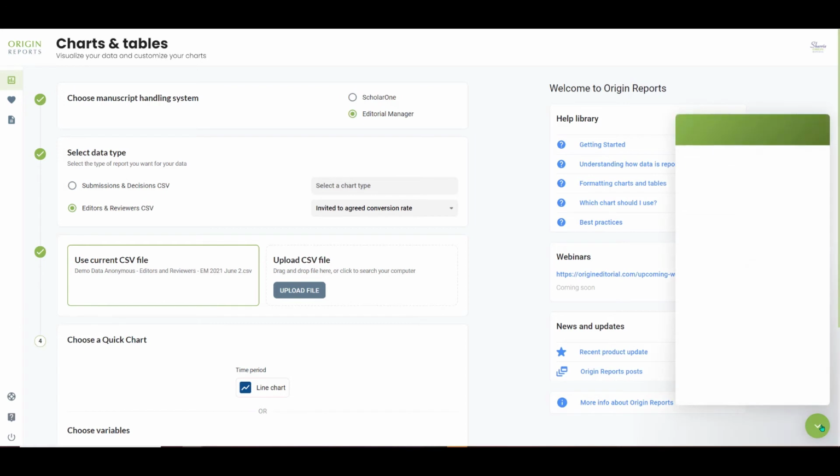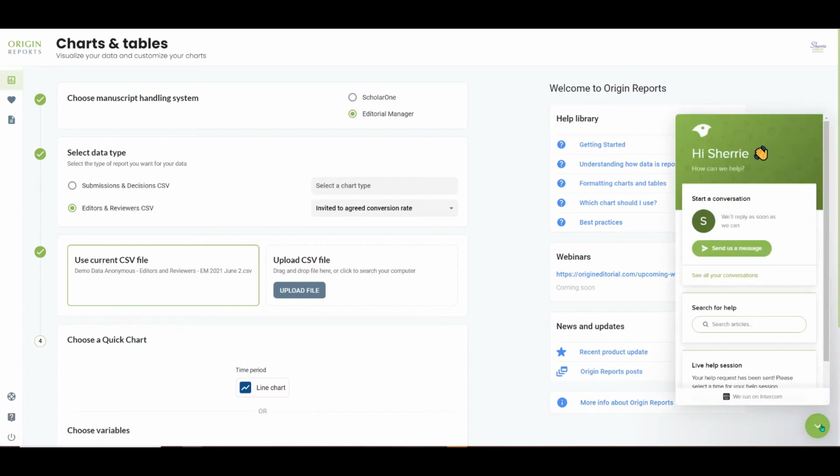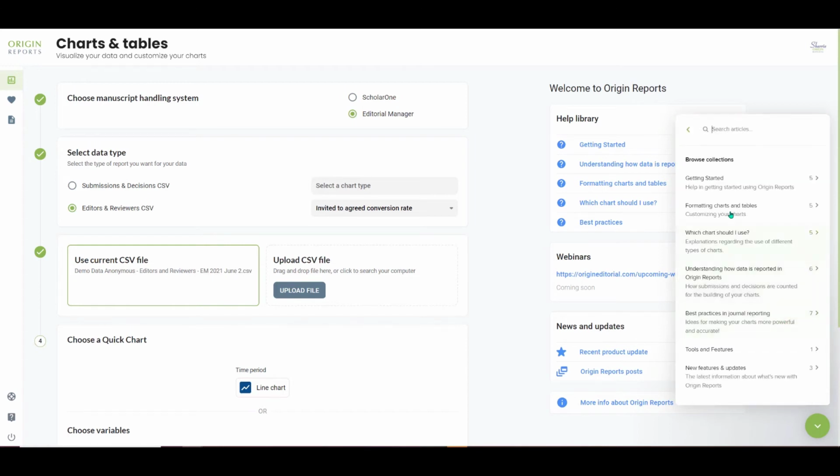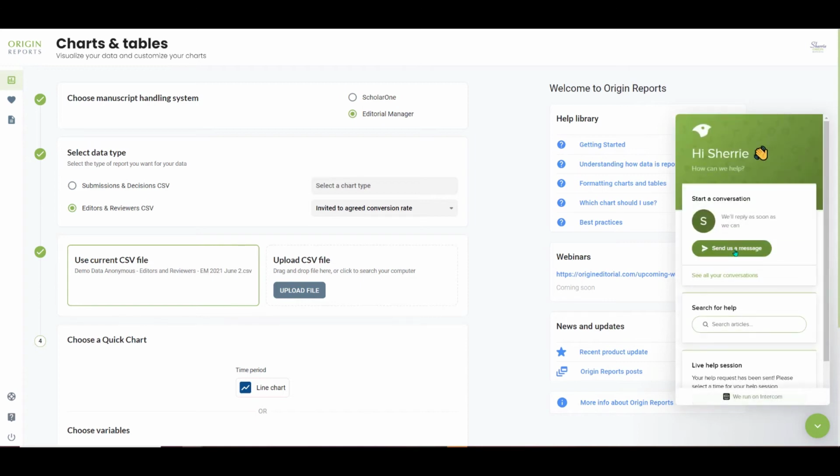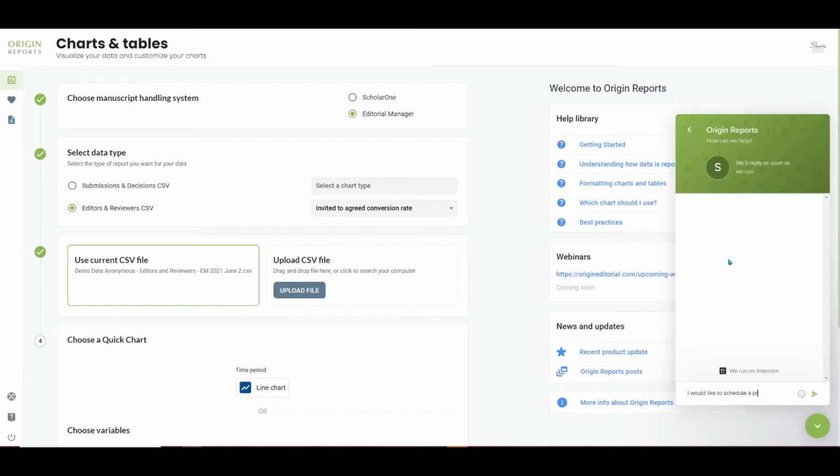We also have a chat feature, which allows you to connect with us directly. You can either use it to search for items in the Help Center, and it will take you directly to articles on the item that you have questions about. Or you can send us a message. You can contact us about anything that you are having difficulty with, and we will either communicate with you by email, or we can set up a Zoom meeting if that works better for you.